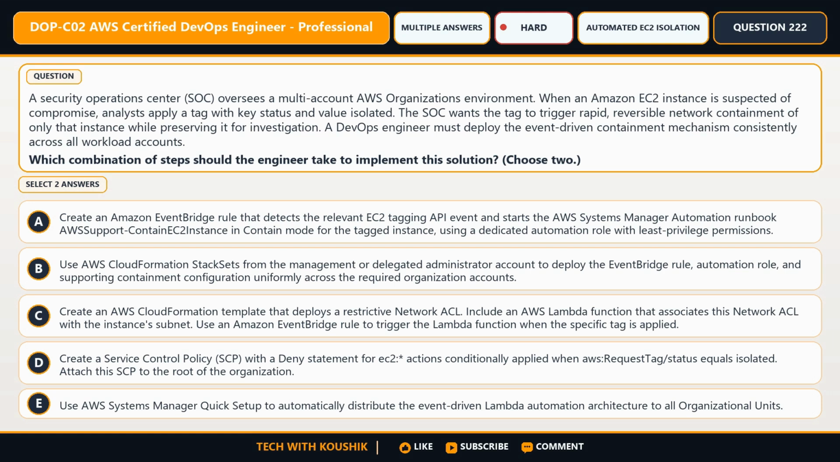A Security Operations Center, SOC, oversees a multi-account AWS organization's environment. When an Amazon EC2 instance is suspected of compromise, analysts apply a tag with key status and value isolated. The SOC wants the tag to trigger rapid, reversible network containment of only that instance while preserving it for investigation.